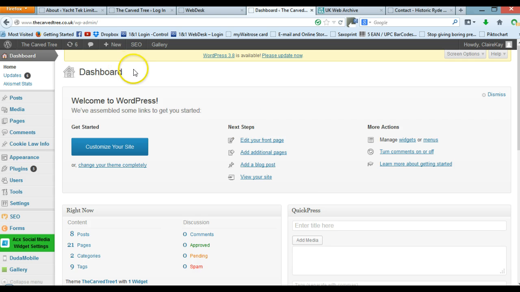You'll notice at the top here we actually have a symbol with a circular double arrow and it has the number 6 next to it. It actually means that there are some updates to do to this website. Now there are a number of things that we need to look at. First one is we've actually got a WordPress 3.8 available to update, and it says please update now.